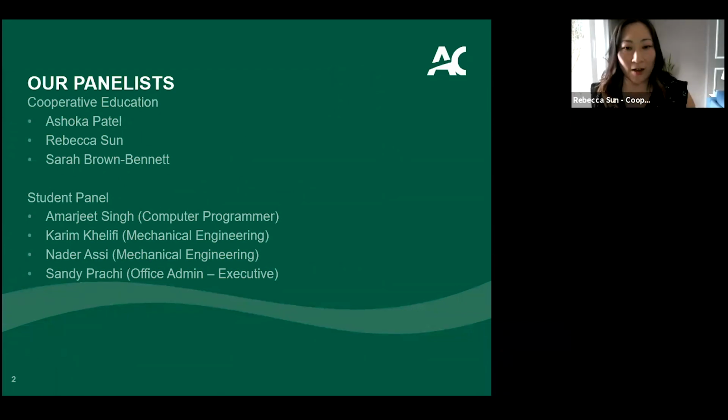So joining me today are my colleagues Ashoka Patel and Sarah Brown Bennett. We are all co-op student advisors working for cooperative education. We are actually designated to specific programs. So if you're in computer programmer or if you're in office administration, there are over 40 academic programs here at the college that have a co-op component, and you have a designated student advisor that's attached to that program. And they do see you through the various stages of your preparation, job search, as well as your work term.